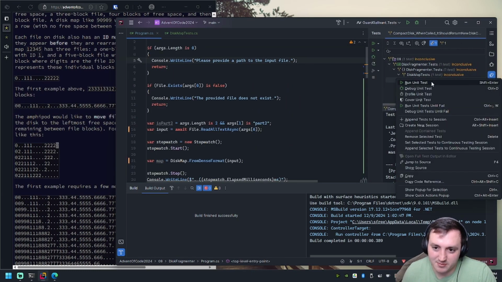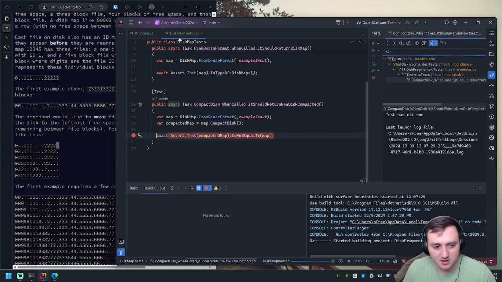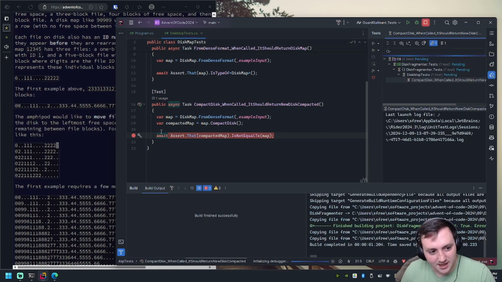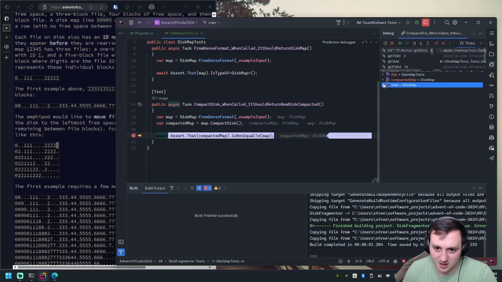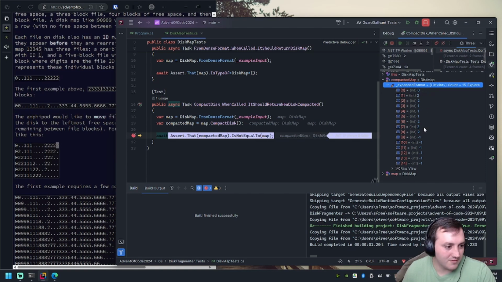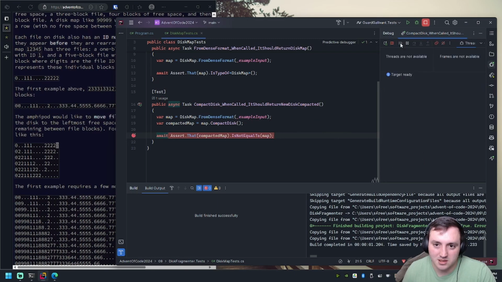I tell you what, having a debugger, God, I don't know how people would do this, just printing stuff to the console. There we go. That's what we were looking for. Okay, fantastic. So let's stop that, or actually just continue.